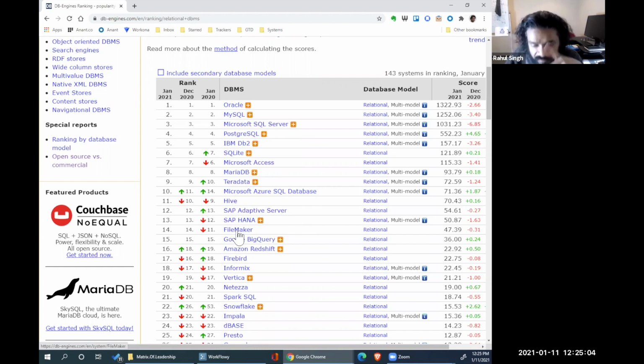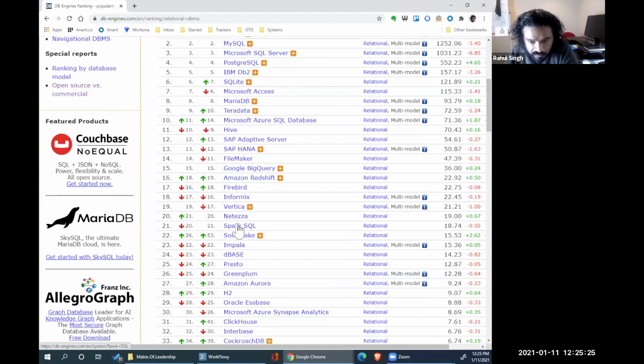Let's see, FileMaker. I don't know why I didn't mention that. FileMaker is actually pretty popular in the Mac world, for people that have Macs for their office desktops and laptops. Firebird, I believe, is open source. Informix is not. Commercial, open source. Spark SQL, we talked a little bit about. Snowflake is commercial, open source.